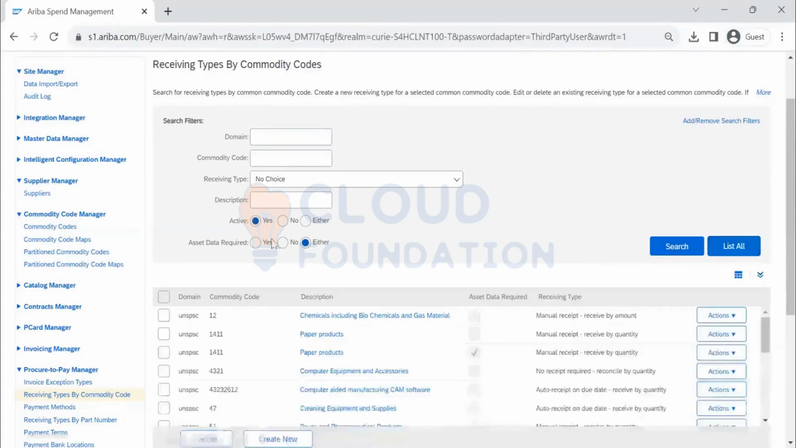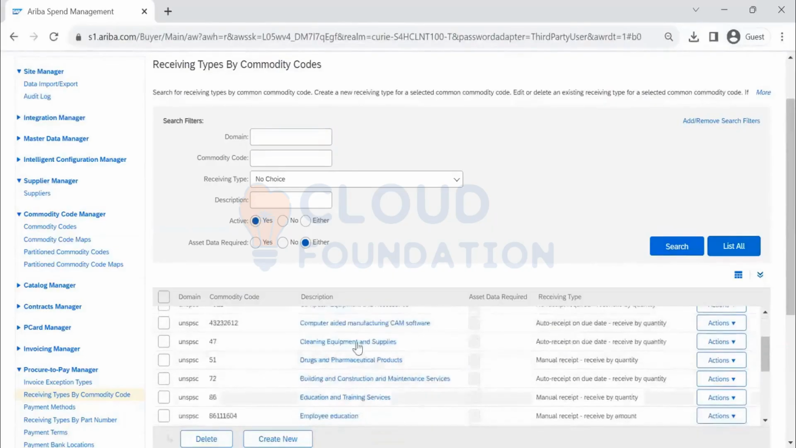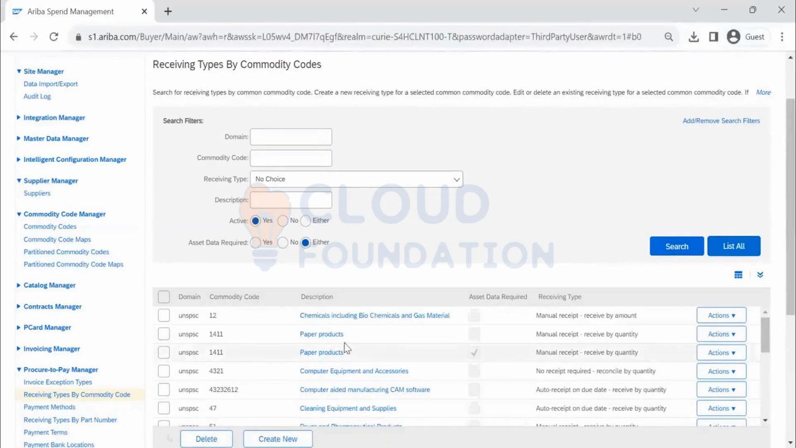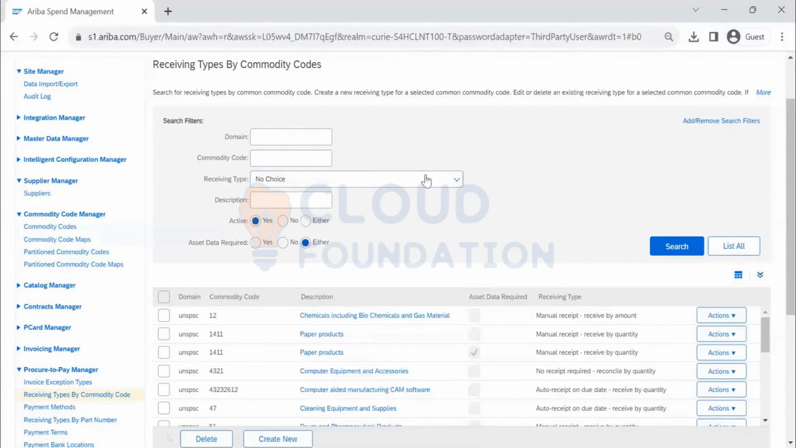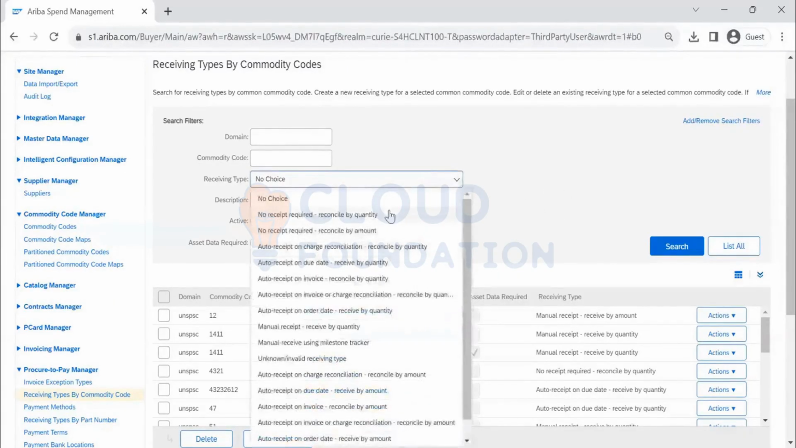I will click on list all to show what active configurations we have. Now you can see receiving types. There are many receiving type options at that level. No receipt required, reconcile by quantity.